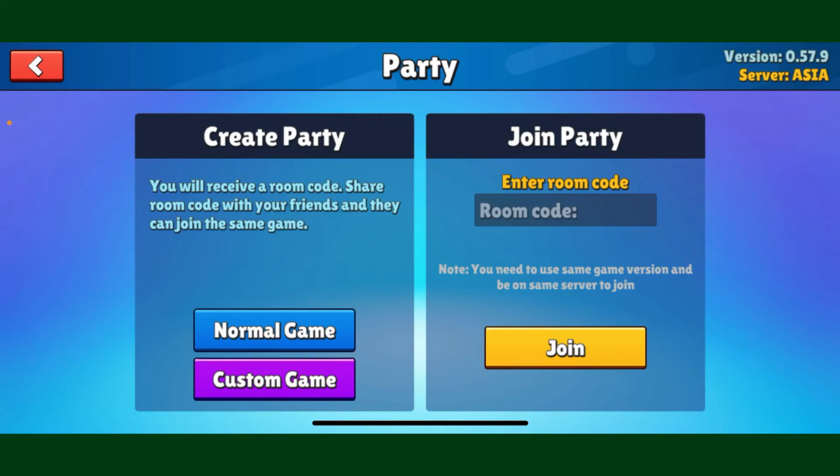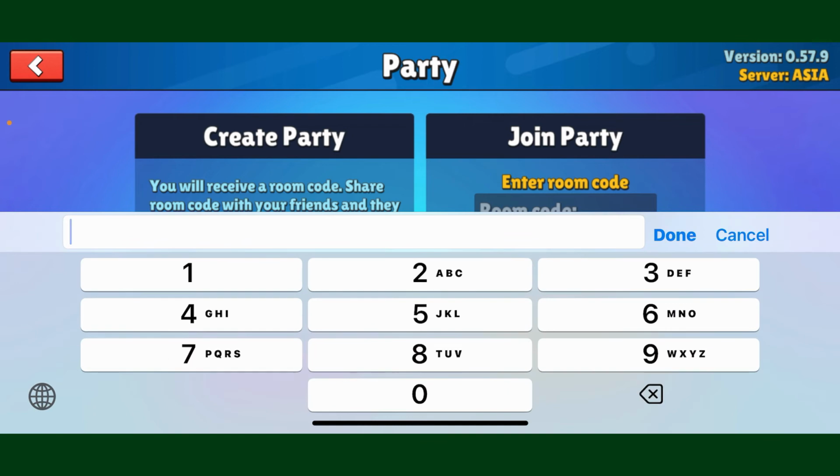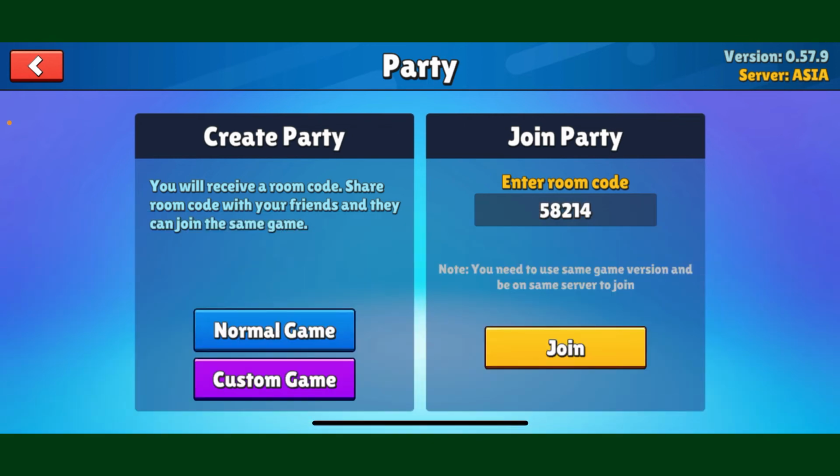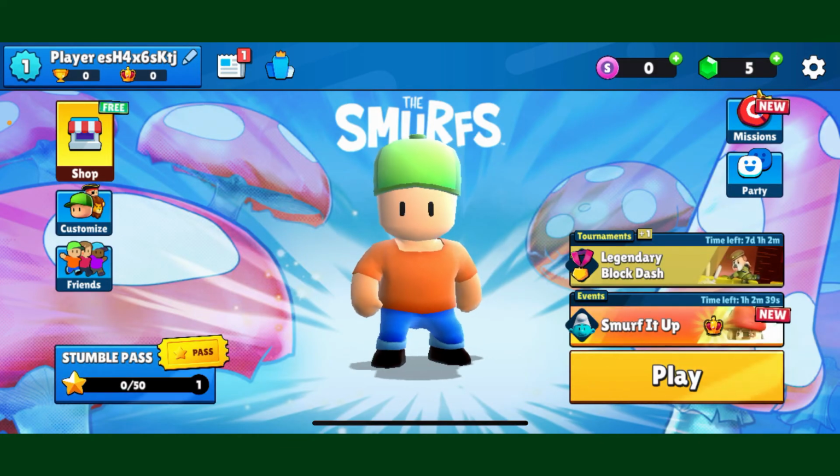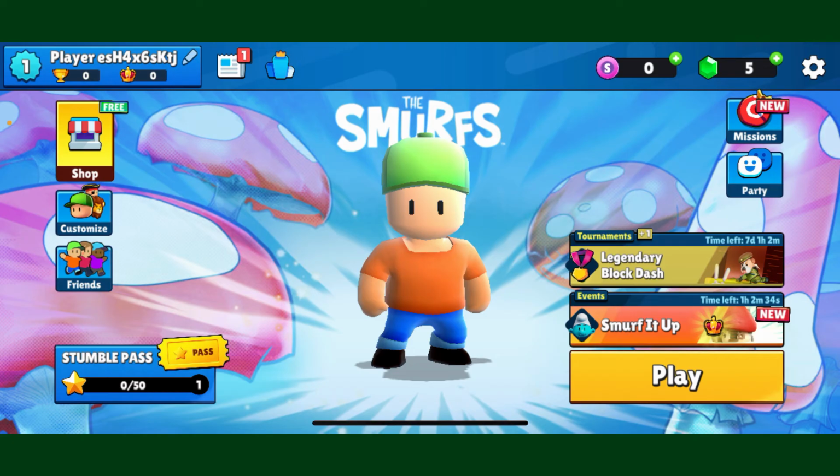If you want to join into a party on Stumble Guys, simply go ahead and select the join party option. You'll need to now enter the room code that your friend has provided to you and tap on join in order to join into the party. That is how you can easily join into a party in Stumble Guys.